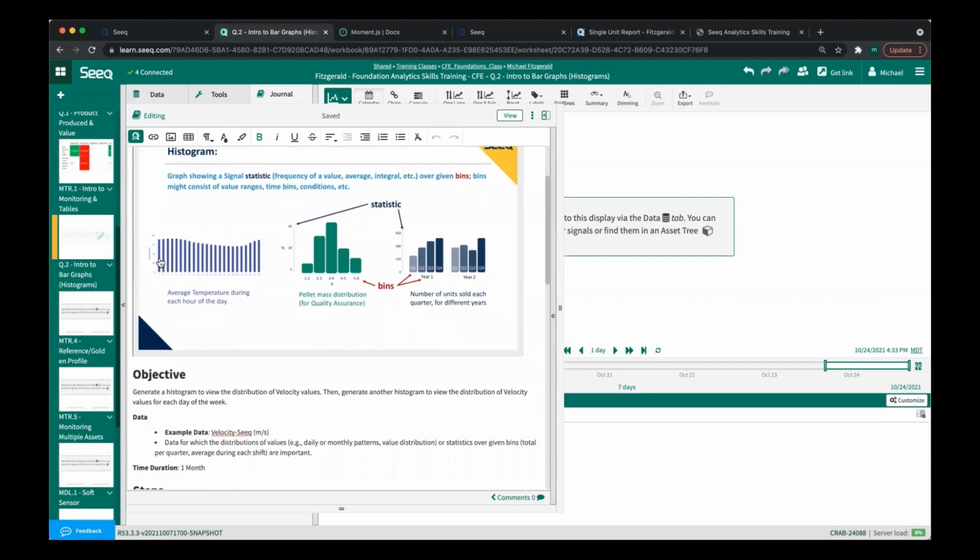So in this example, we have temperature through time, and we can see how our temperature is changing over time. We can also take that temperature and bin it up based on certain ranges over the course of a week. Another way to look at this is a pellet mass distribution for quality assurance. Our pellets are produced in different weights, and we can figure out what our average weight is for our pellets themselves. We can look at it based on values, or we can look at it based on values through time. And we're going to do both of these in this exercise here.